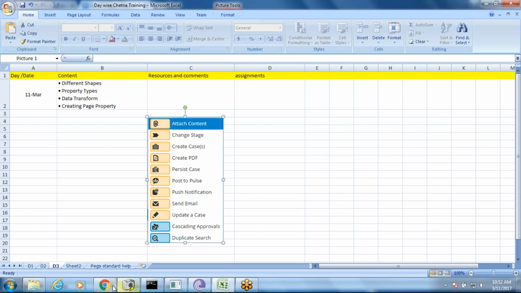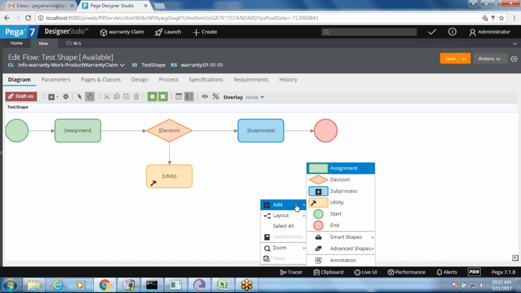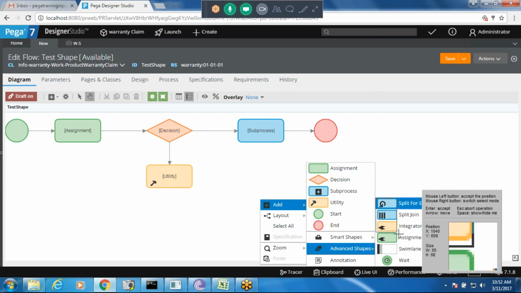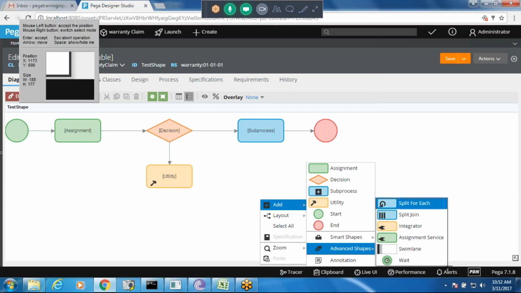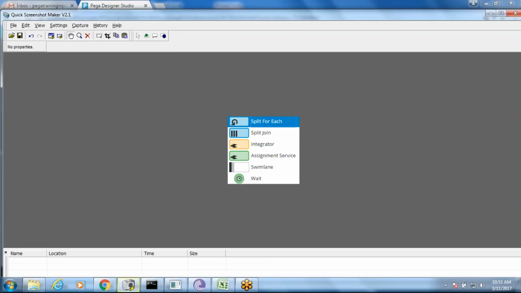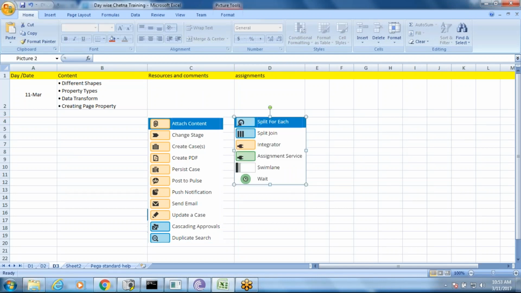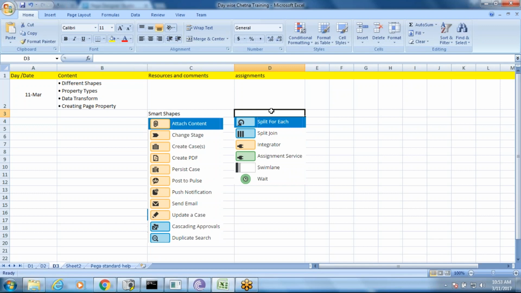Okay, now my next topic, advanced shapes. So let's quickly get into this. What is split for each? Advanced shapes, do you have any idea?